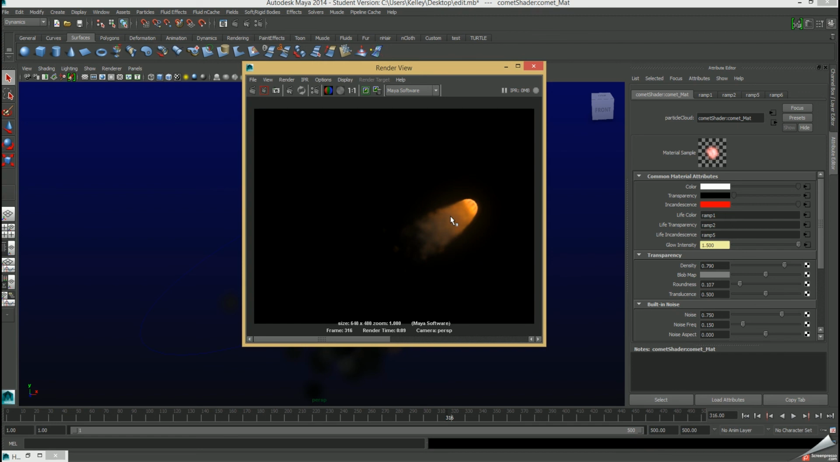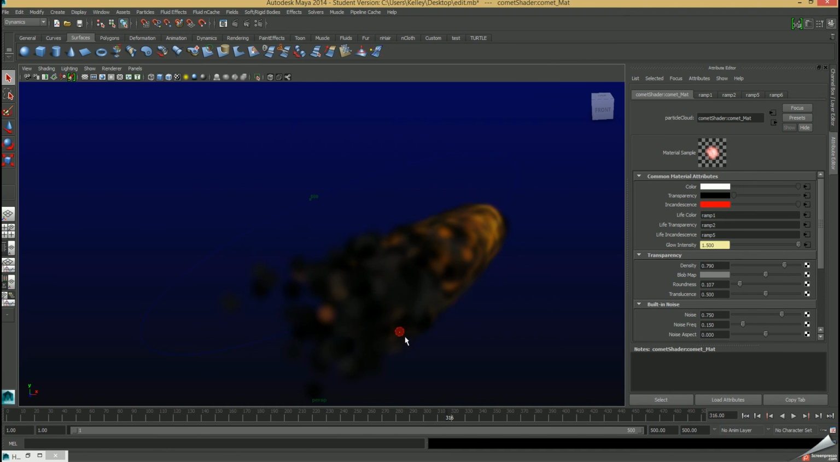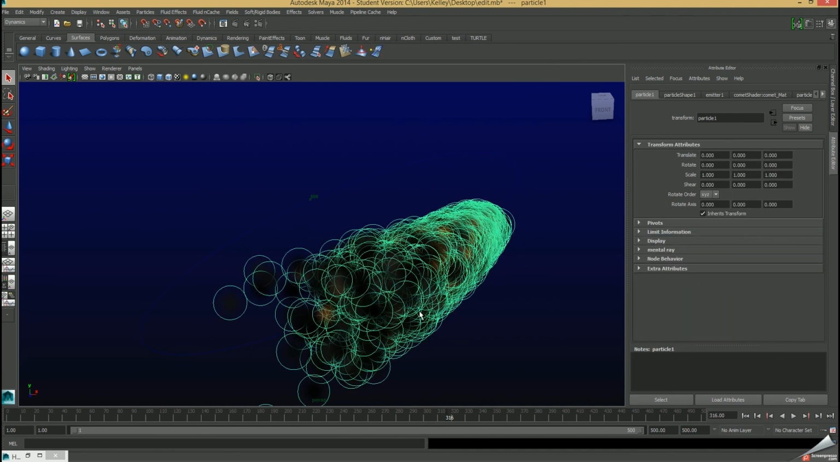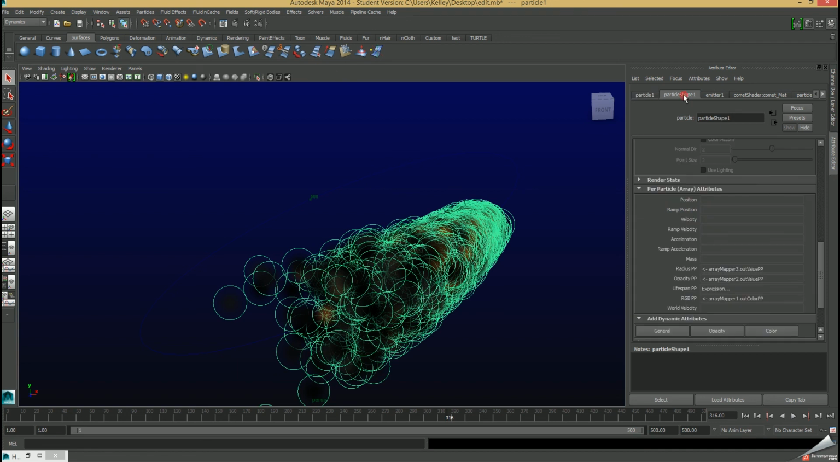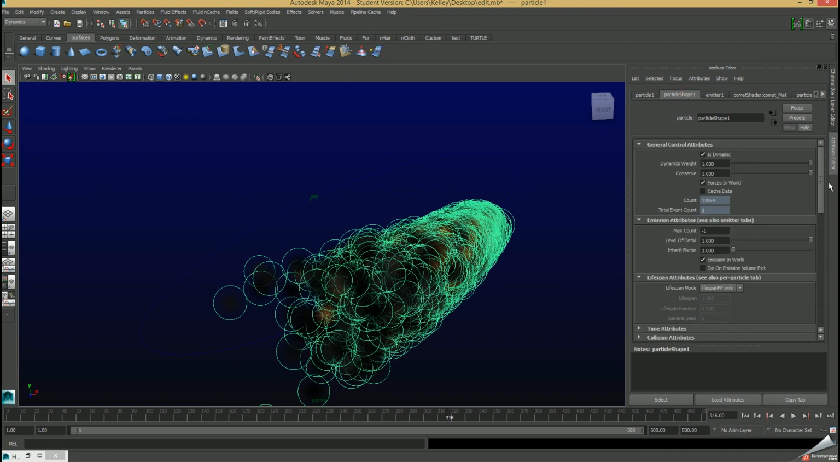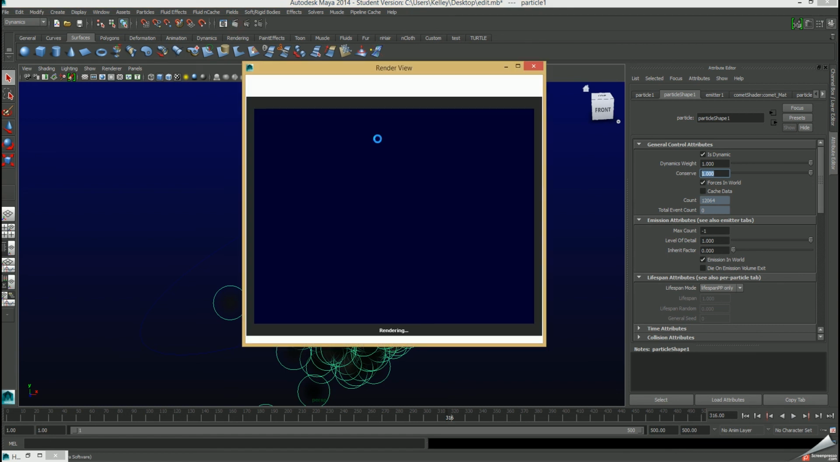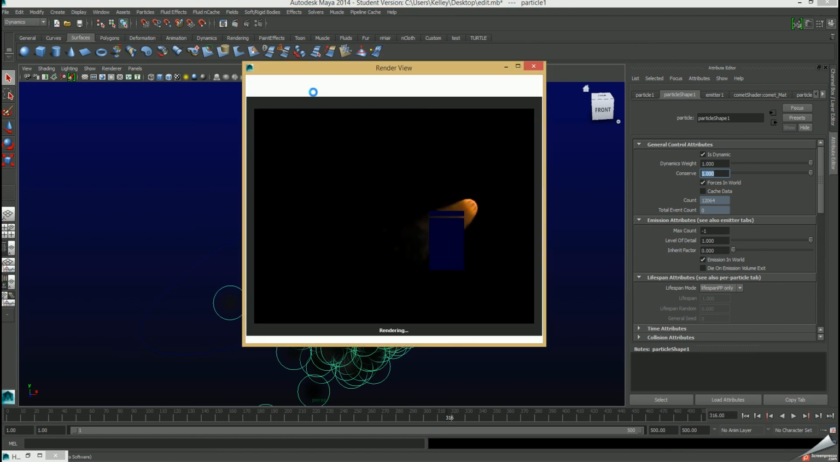We have just one more thing to change, and that's going to be our conserve setting. And that's just going to refine it a little bit more. So we're going to select the particles themselves, and we're going to look for where it says general control attributes. That's way up here at the top. And this conserve, let's go ahead and save this right now so we can compare.